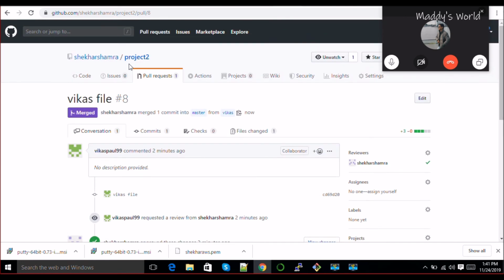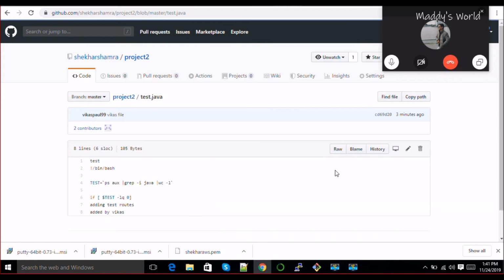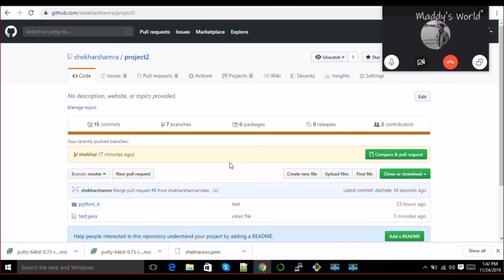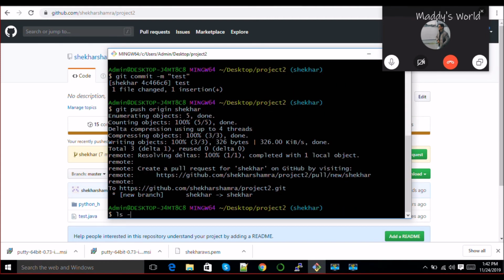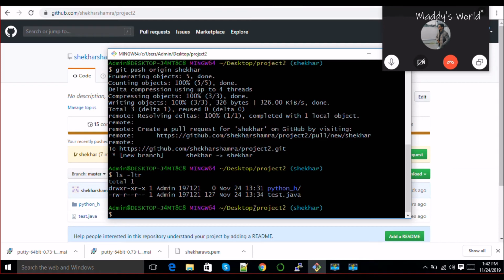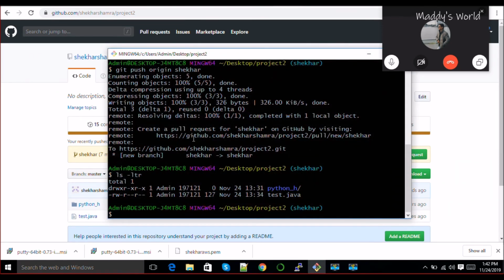Right, now let's go ahead and see if the changes Vikas has done are there or not. So you can see the changes added by Vikas are there. Right, so what happened is some of the developers come tomorrow, and again I came in, and I did not pull the latest code. I should have pulled the latest code because Vikas has already merged his changes in the master.